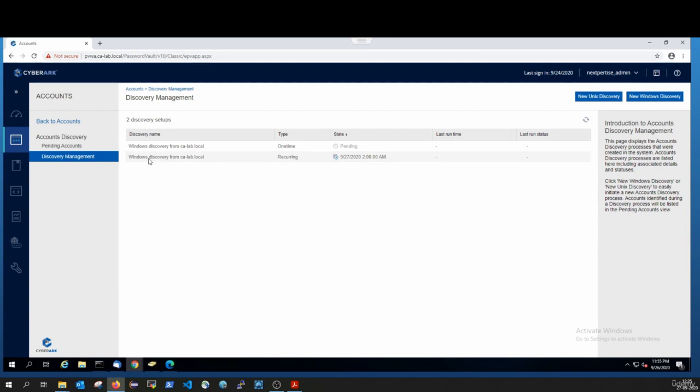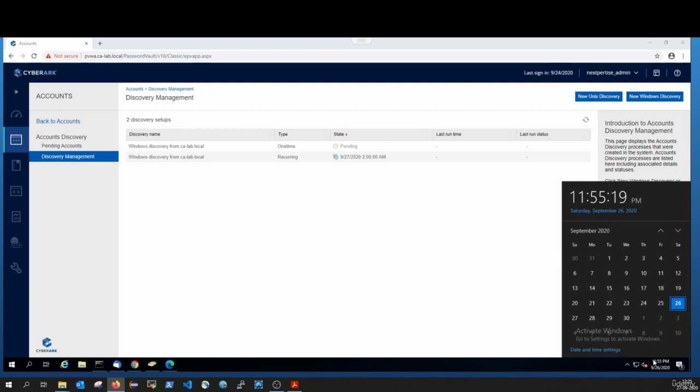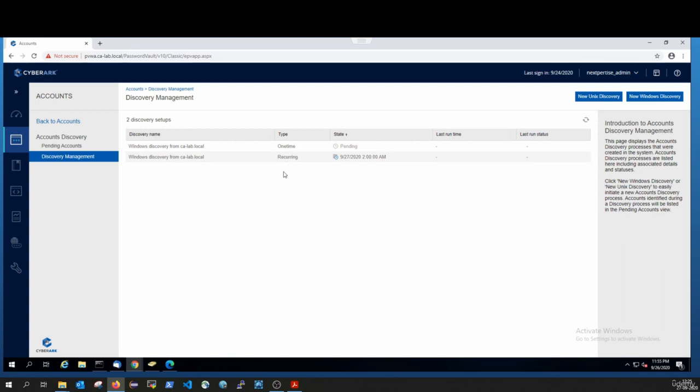All right, so the next one is created. Instead of one time, this is now recurring. And the state is not running at the moment because it would kick in on the 27th, which is Sunday, which is tomorrow, at 2 a.m., right? So tomorrow it would kick in and it would be recurring on a weekly basis.